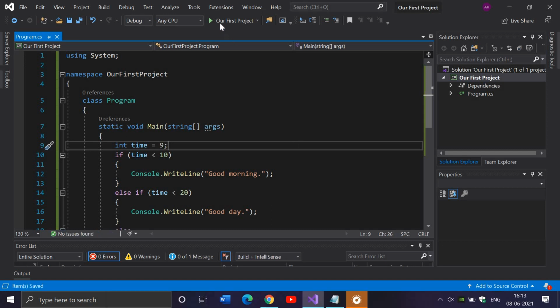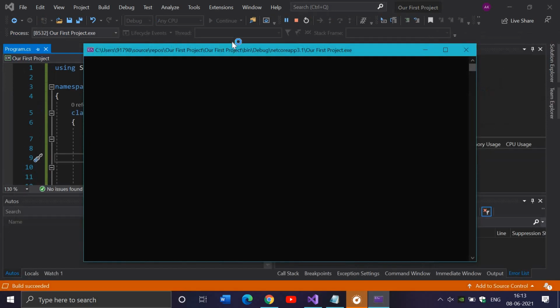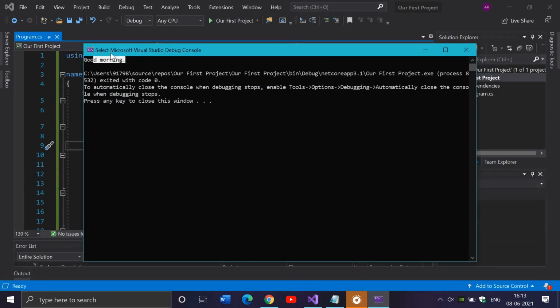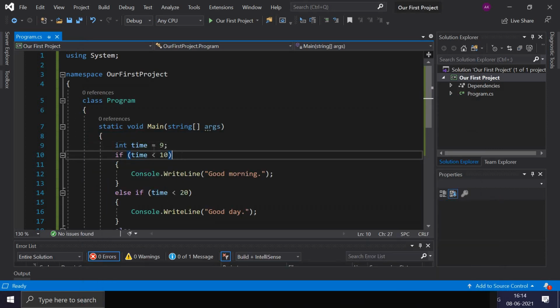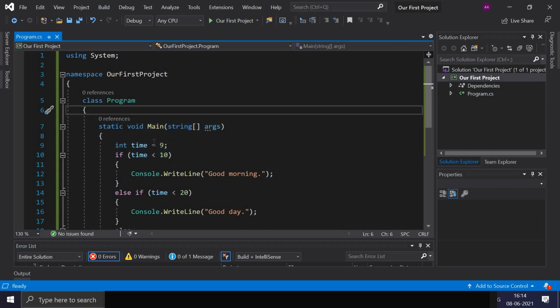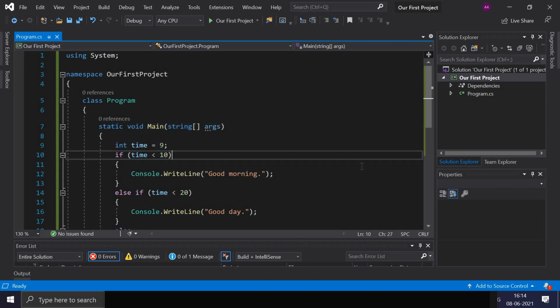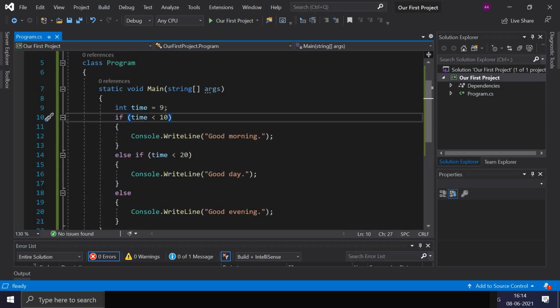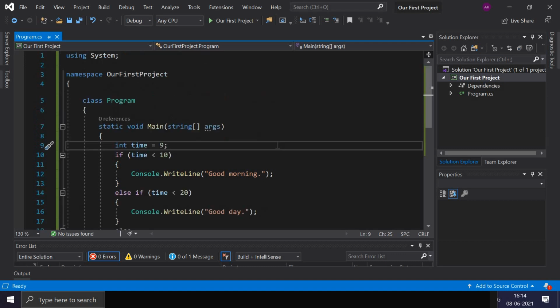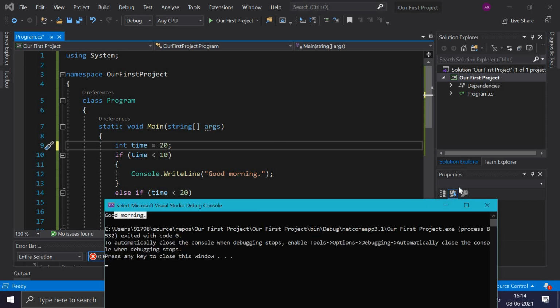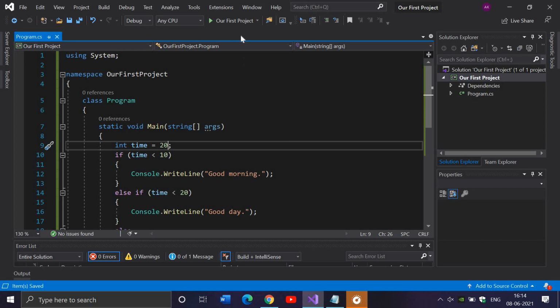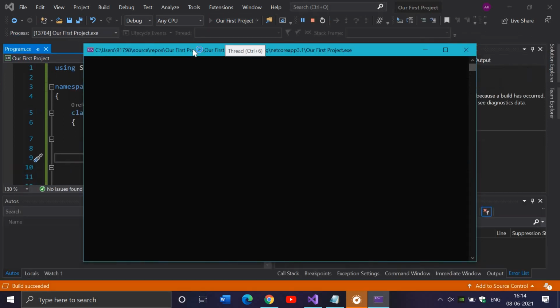I'll take it as 9, right? So save it and we'll run this. Now let's see what it will give. As you can see, it's giving good morning because the time I've added is in favor of the first statement, so it is taking the time 9 and saying good morning. Now I'll change the time one more time to show you how the second statement will also work.